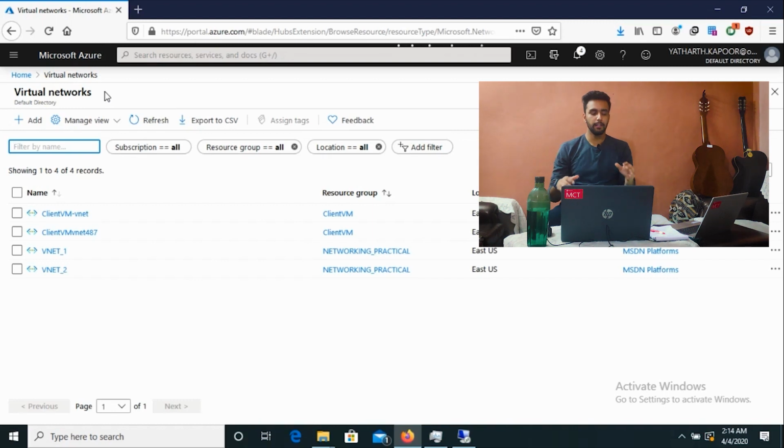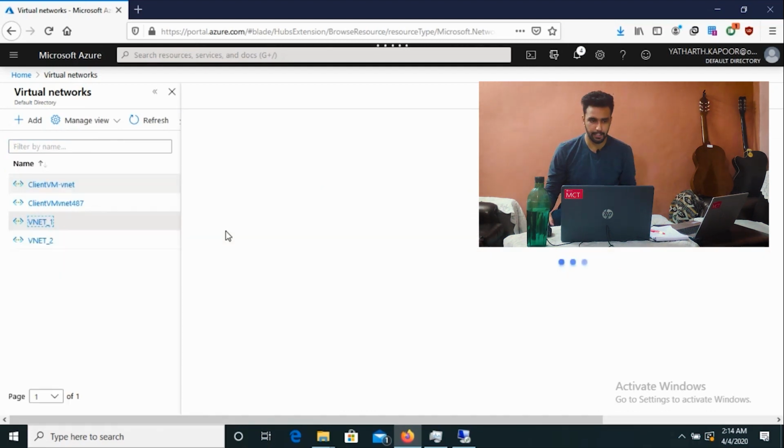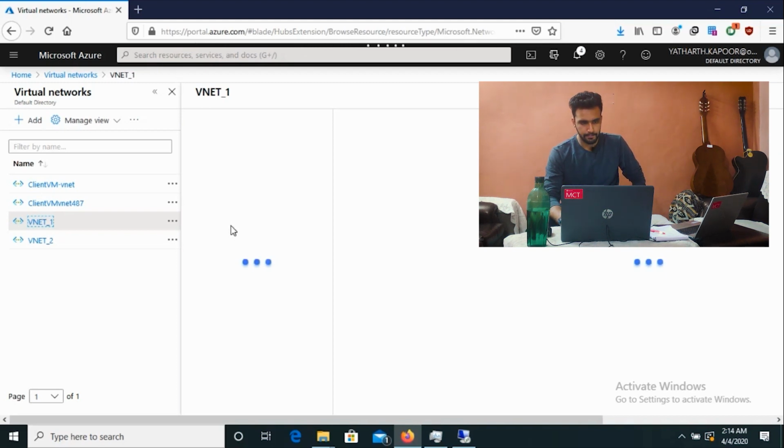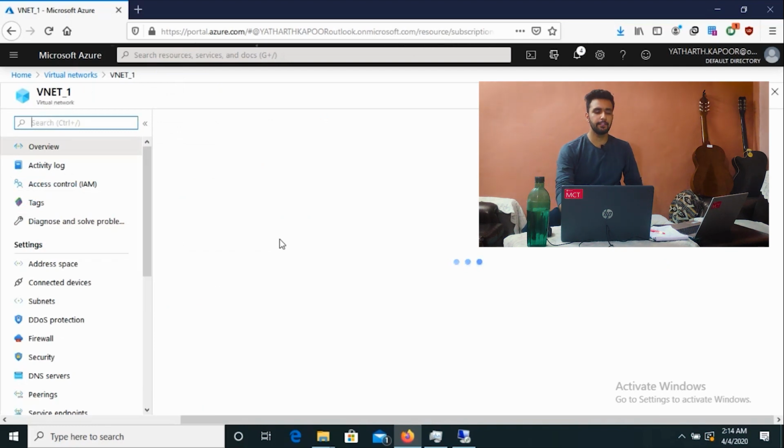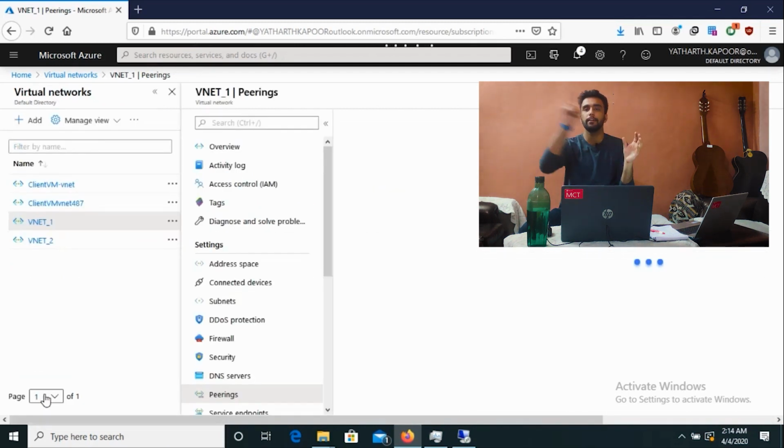So how does that happen? You go into the virtual networks and wait for it to load. You open the first VNet, the VNet that you want to connect, VNet 1 in this case. Here we see the VNet blade. There are a lot of things you can see right here. I'm going to the peerings spot, because I want to make a peering towards VNet 2.